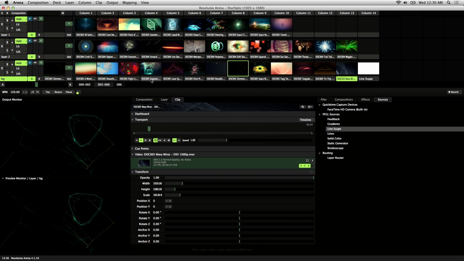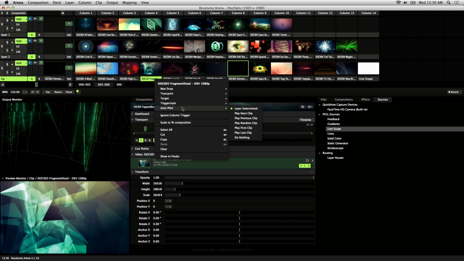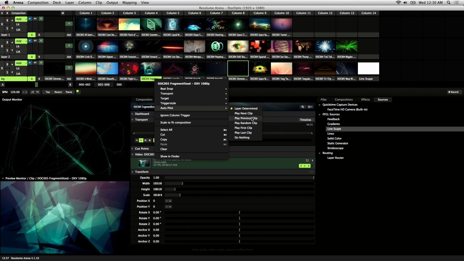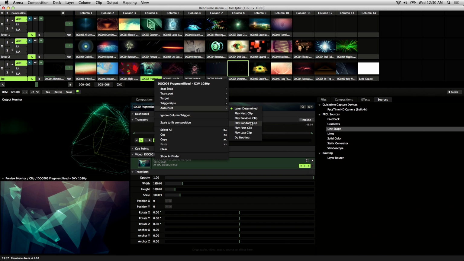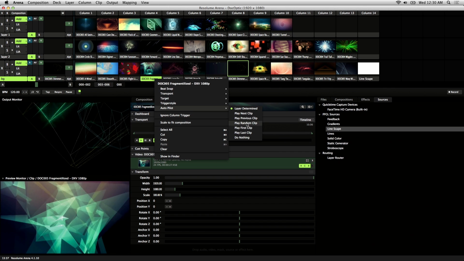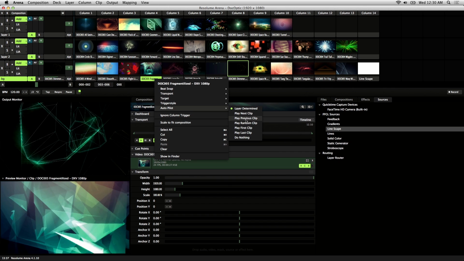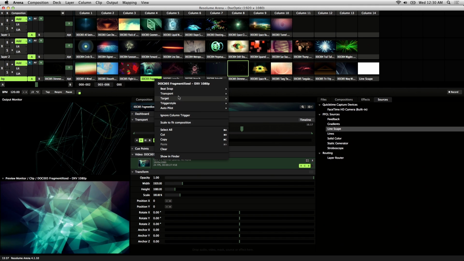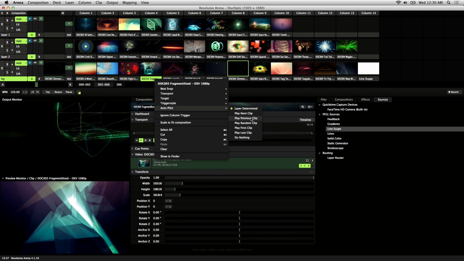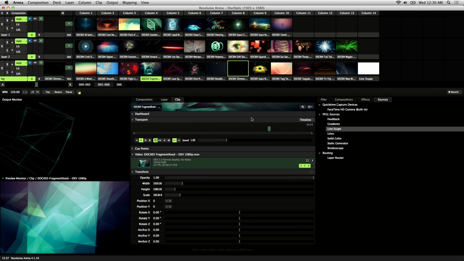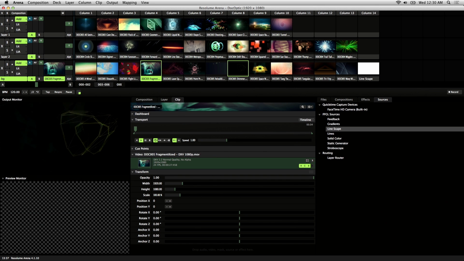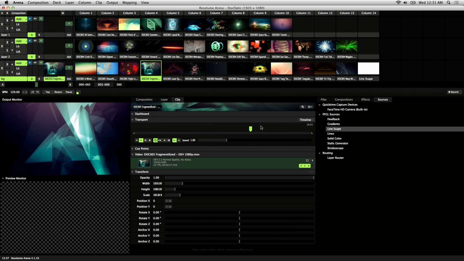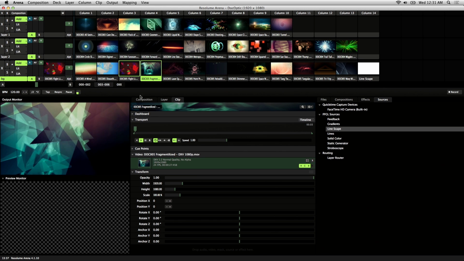To set autopilot on a clip, you right click on the thumbnail name and go into the autopilot section of the menu here. And you're presented with these options to play the next clip, previous, random, first, last, determined by layer, or do nothing. I'll show you how play previous clip works. If you trigger this clip here, and I'm just going to scrub through it, you'll notice that when this is done playing, it'll play the clip right before it.